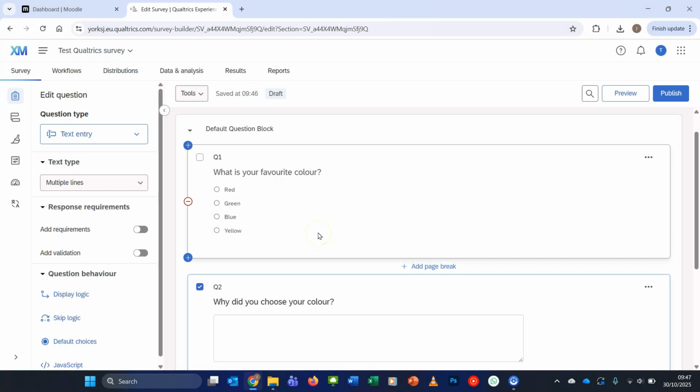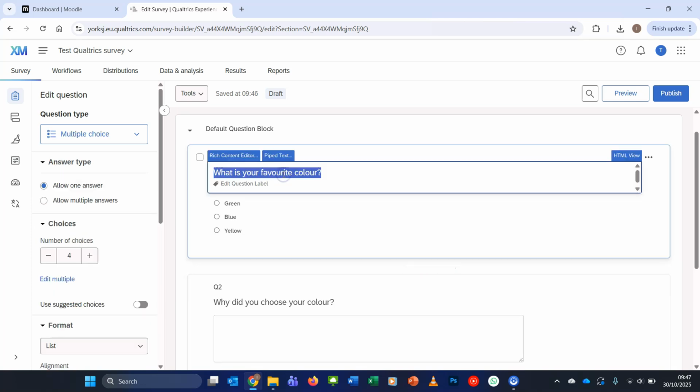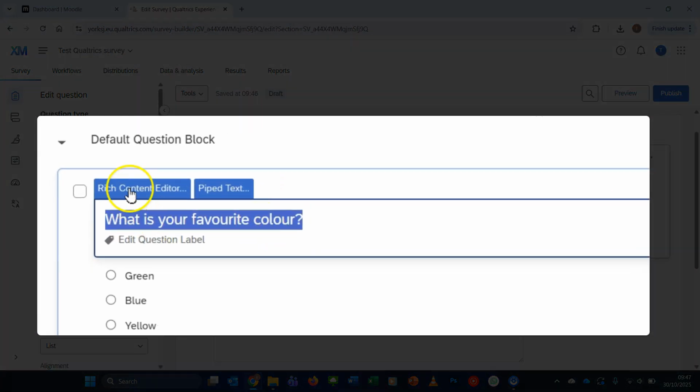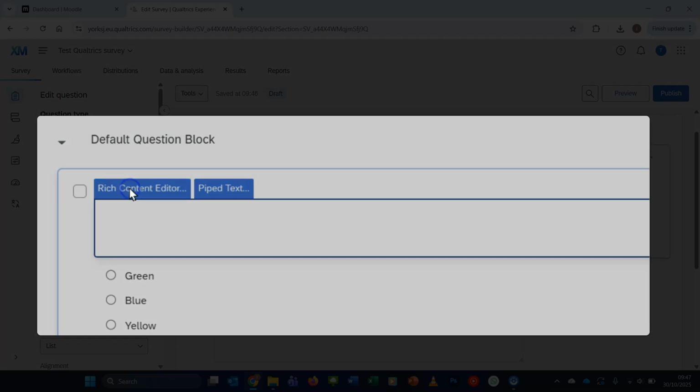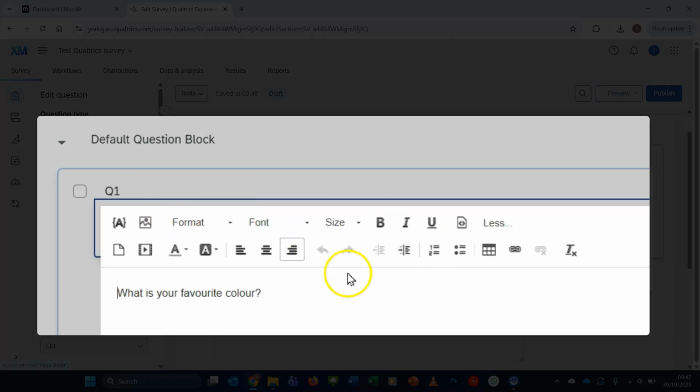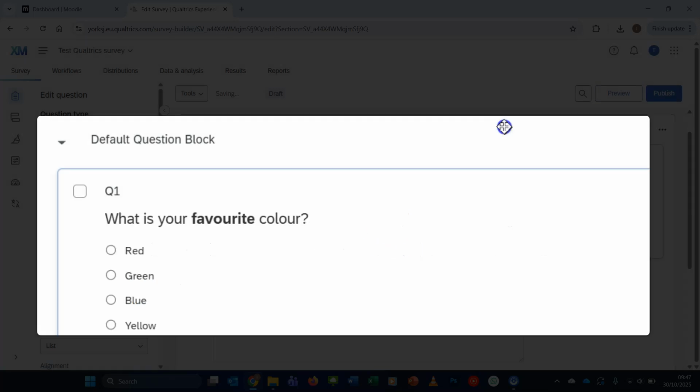A couple of other things you might do with questions. If you want to make your question text look more interesting or have other content in it, if you click on the question text, there's a thing called the Rich Content Editor, which brings up a whole bunch of other fonts, colours and all that sort of thing, so you can start to make your question text stand out in some way. Just click away anywhere and that will apply that.